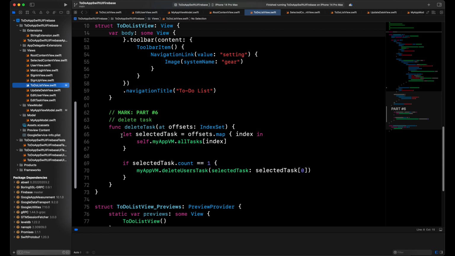In this method, we try to find a specific task that we want to delete. By using map, we go through all tasks from our all task property, which holds our view model, and after we find our task, we assign the task to our property, selected task, and check if we have only one task. Then, after we check that we have only one task, we try to delete it by using our method from our view model, delete user task, and put in our selected task by taking the first task, because we only have one task.